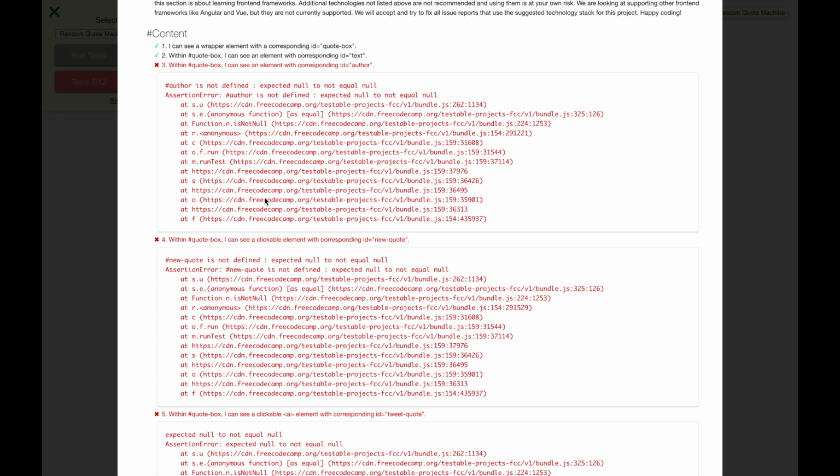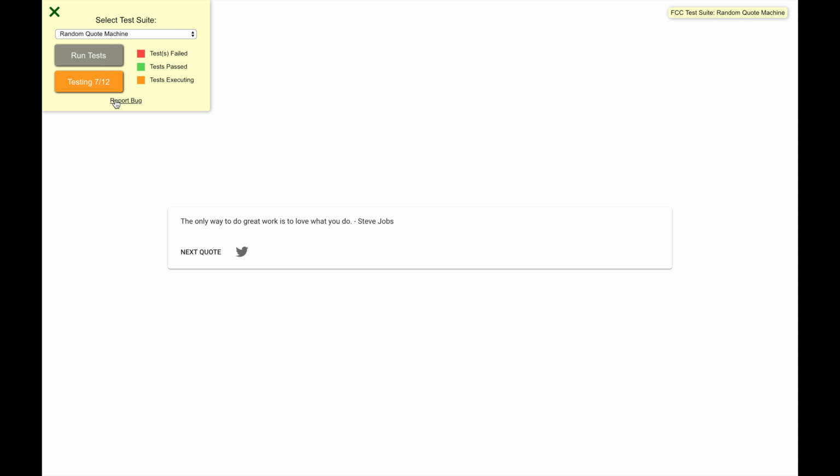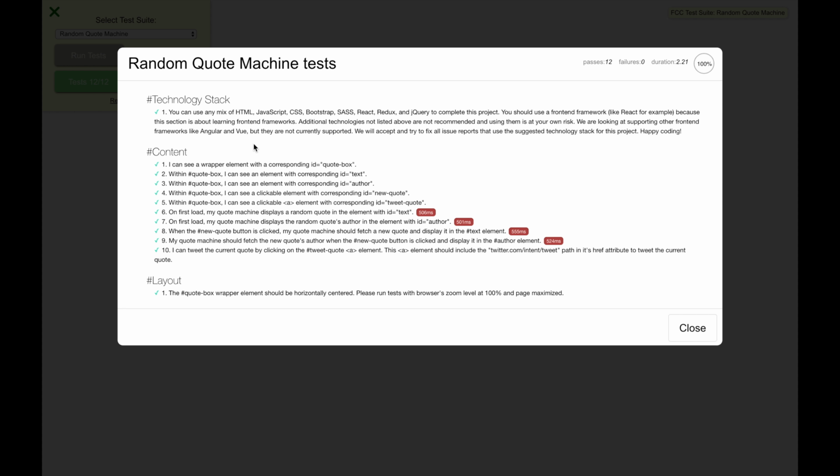Let's go back to our tests, reload it, and run the tests again. This time I'm passing 12 out of 12 tests. So as you can see, we were passing all the tests all along in a way, but we just needed to add the appropriate IDs. Nicely done. We're basically done with the random quote machine for FreeCodeCamp. You can now submit your code to FreeCodeCamp and get the credit needed.